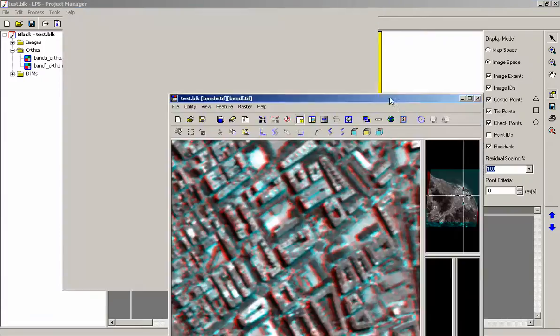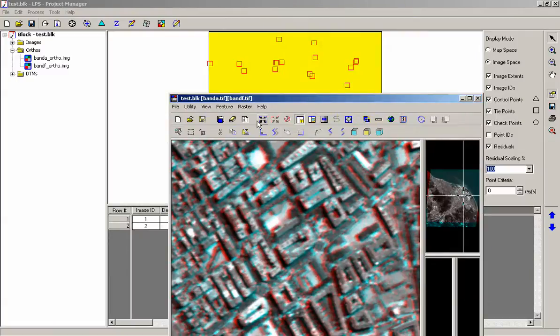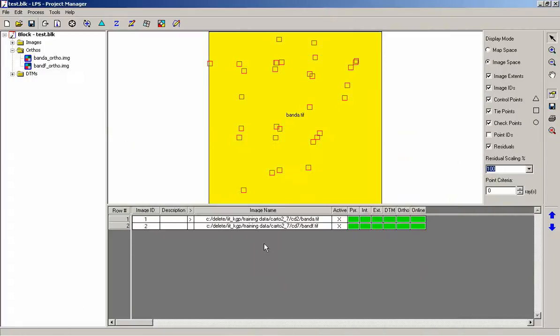So basically this is an overview of how we can process Cartosat data, what are the ways to collect stereo features, what is the utility to create a block, and what is the utility for orthophoto, with the entire process flow of LPS.